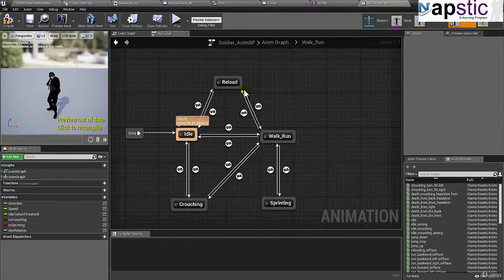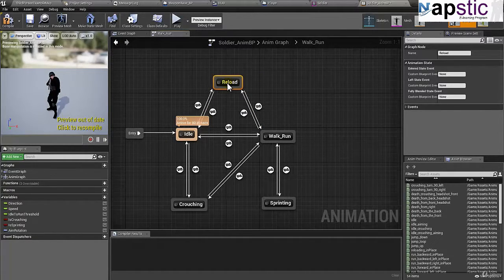Now that we have the state set up, it will take us from idle to reload and back to idle, or from walk and run to reload and back to walk and run.